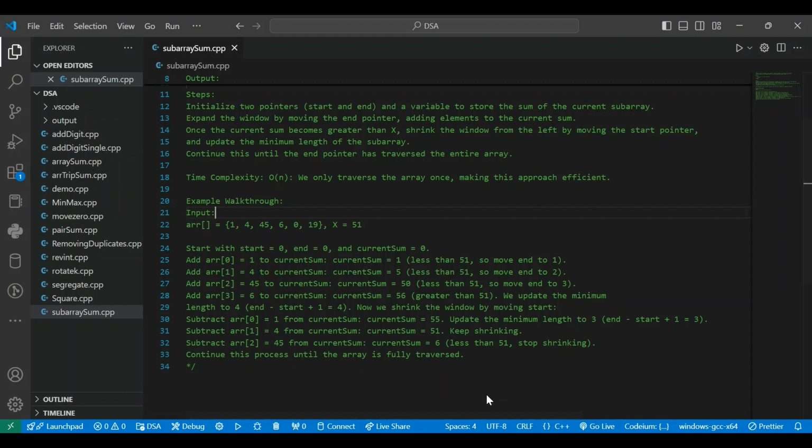Subtract array[1] equals 4 from current sum. Current sum equals 51. Keep shrinking. Subtract array[2] equals 45 from current sum. Current sum equals 6, less than 51. Stop shrinking. Continue this process until the array is fully traversed.